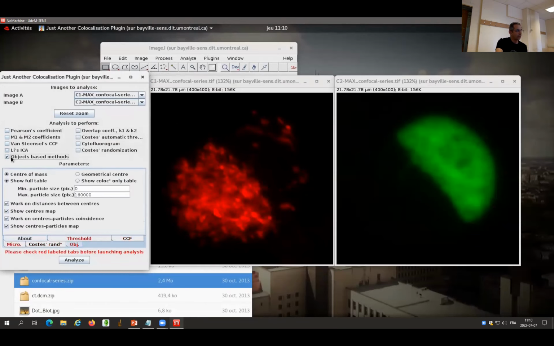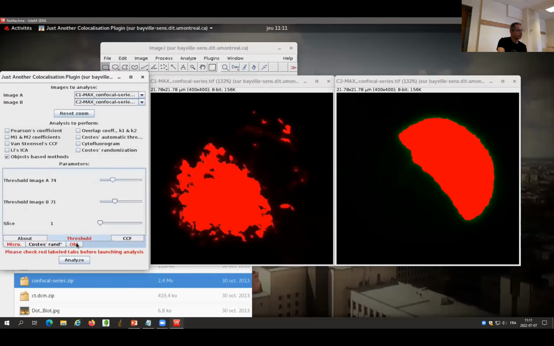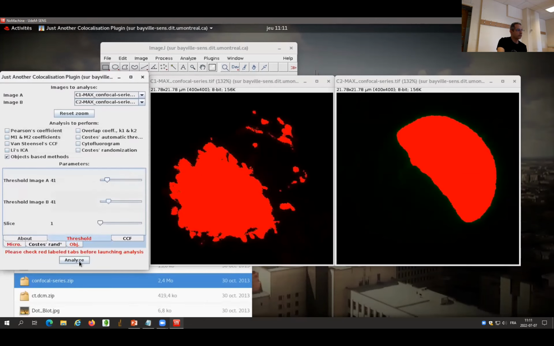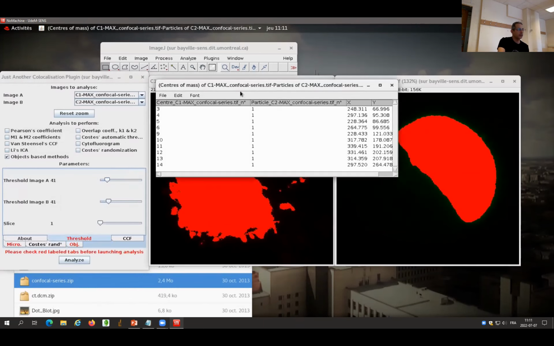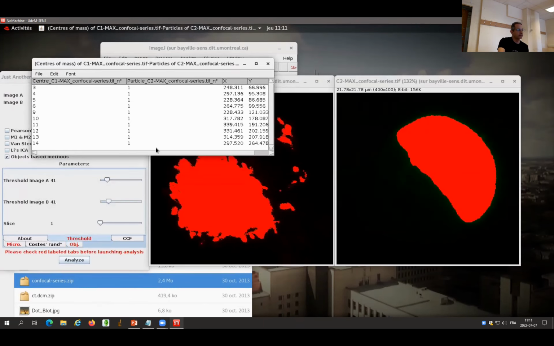For example, I told you about the object-based method. When you select that, it brings you to the object tab, and it asks you for parameters. What is the size of the particle you want to look at? In my case, maybe they are 10 pixels big. You say, show colocalization table only, for example. You can also put a threshold on your image. This is automatically calculated, but you can modify it if you think it's not good. Then you click analyze, and it shows you each particle that has been detected.